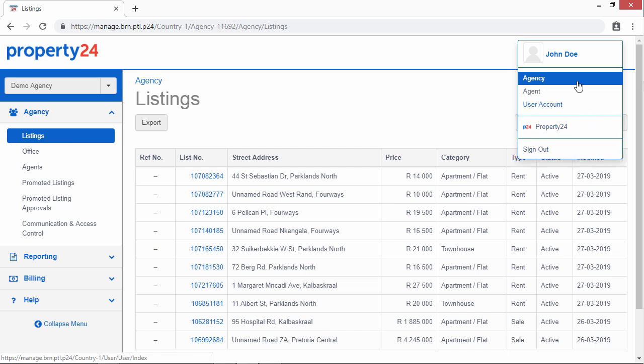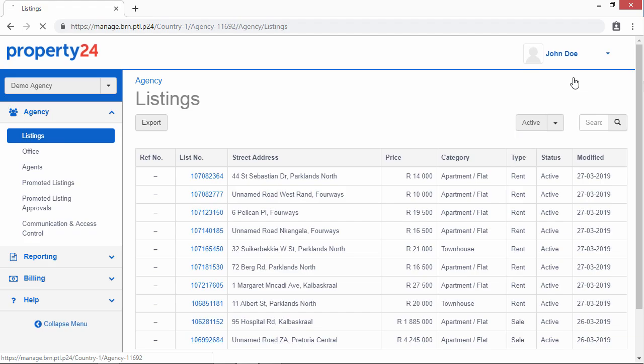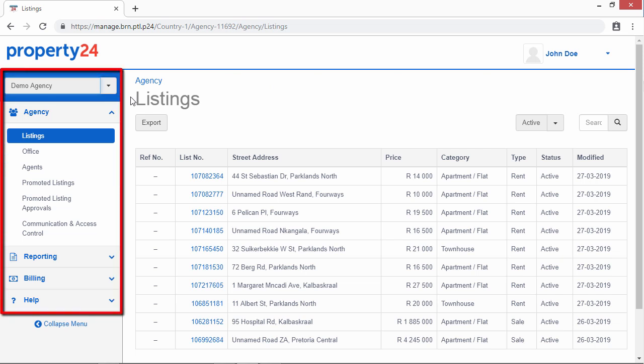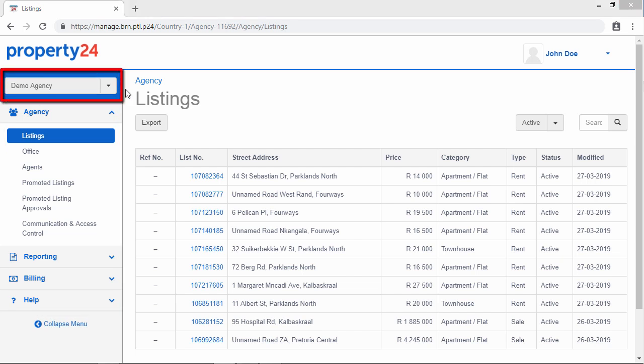We will now look at the functionality that is available in the agency section. You can navigate to the agency section by selecting it in the top right account drop-down. The name of the agency's information that you are viewing will be displayed at the top of the left navigation pane. The left navigation pane contains the agency selection control.